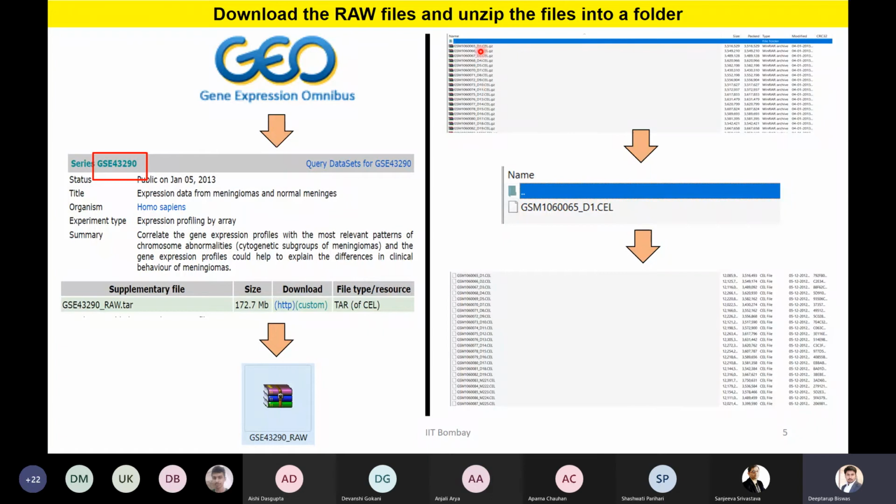So once you open one zip file, you will get one single .cel file, which is the raw file. Once this is done, you will unzip all the files and make a folder of all the .cel files. So the first step is downloading the raw files and unzipping them into a folder. As you can understand, this is not a big thing. It's the very first step of the analysis that you need to do. That means you are taking all the raw files, accessing all the raw files.